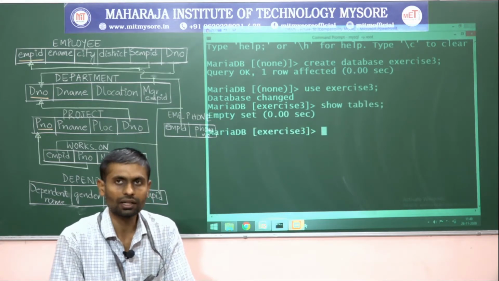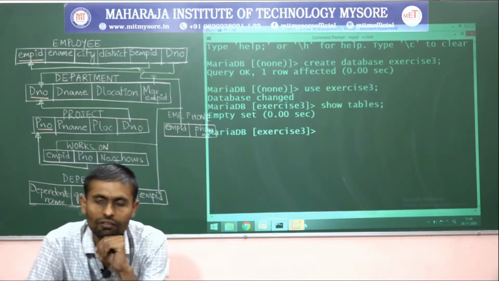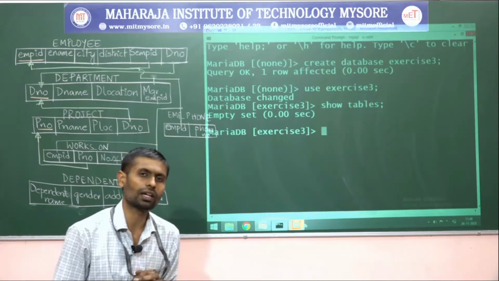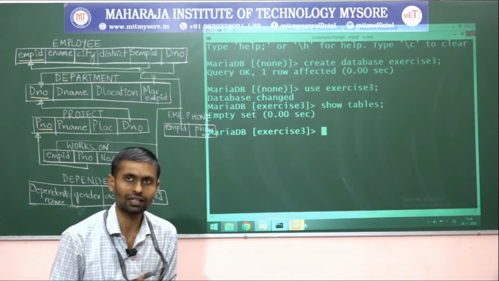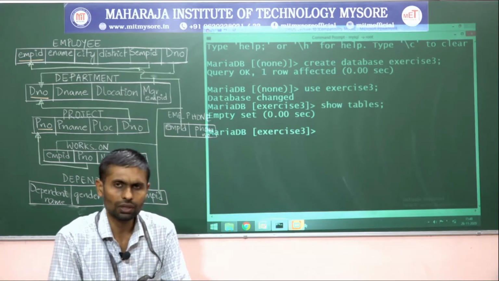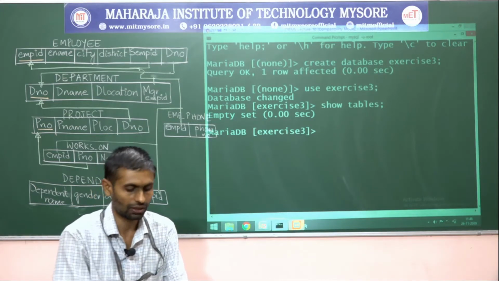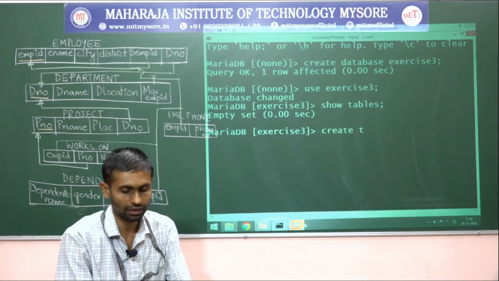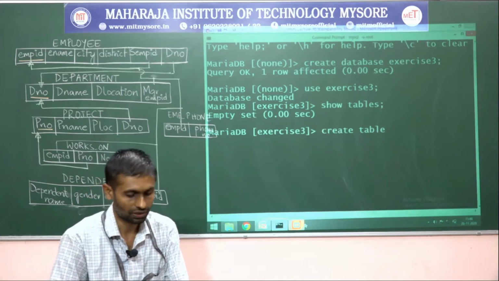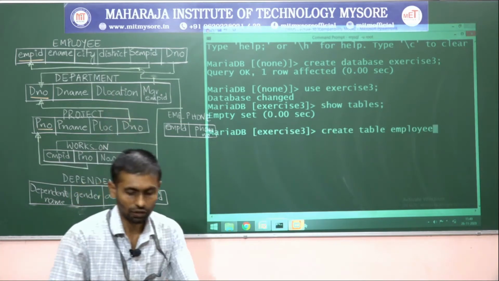Now we need to create tables. So what's the first table to be created, guys? Employee. There we have observed a problem: how can I make the supervisor employee ID a foreign key? We'll try to look into that. So what's the first step? How to create a table? To create a table, we make use of the create table command. Let me write create table. What's the next step? Table name. Employee we want, right?